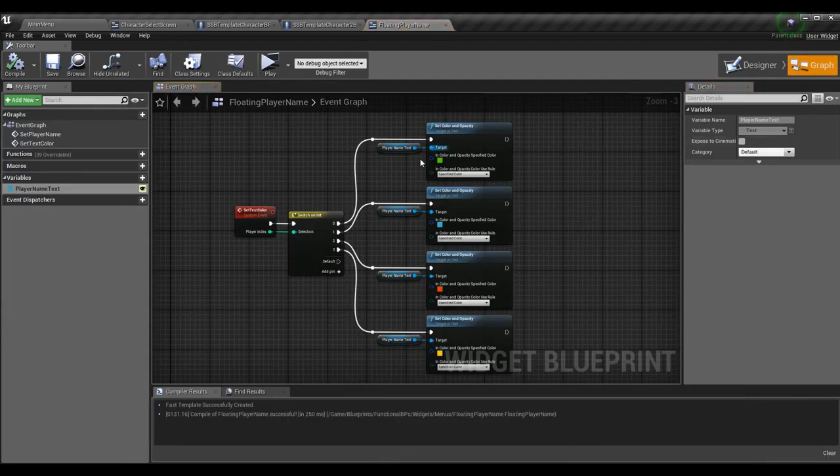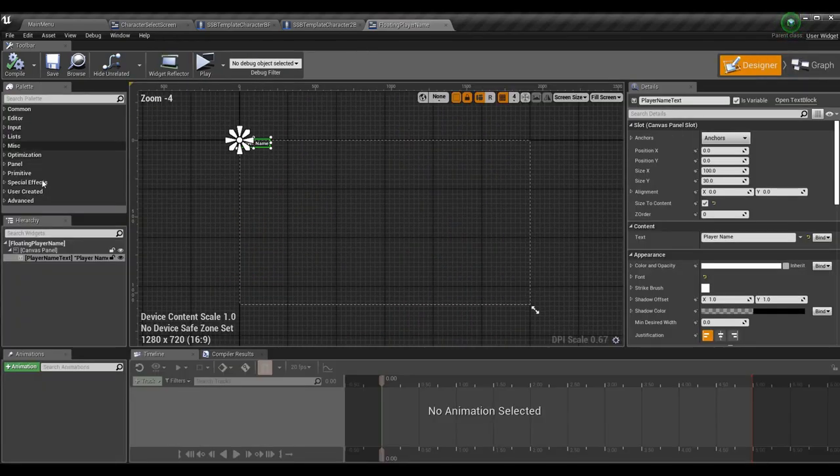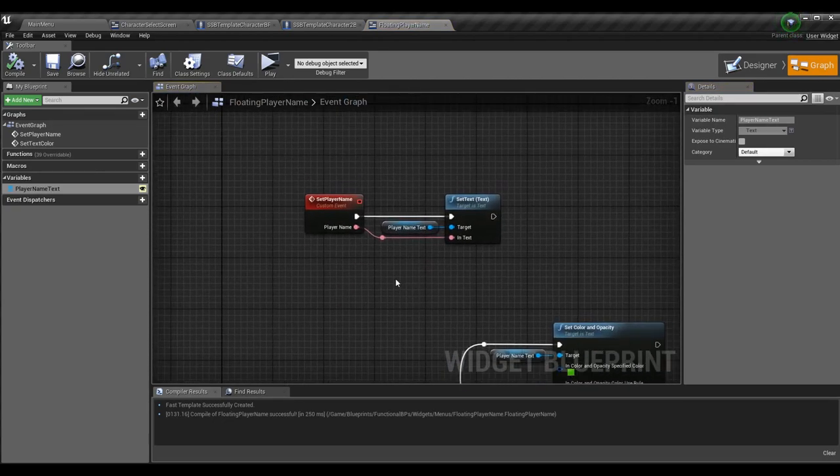Okay, go into our graph real quick. We have two things in here. We have a set player name and a set text color. So for now, I've just forced the text that we added to be player name, which of course we don't want as our default. So we have to have a way to set our text to the proper value.